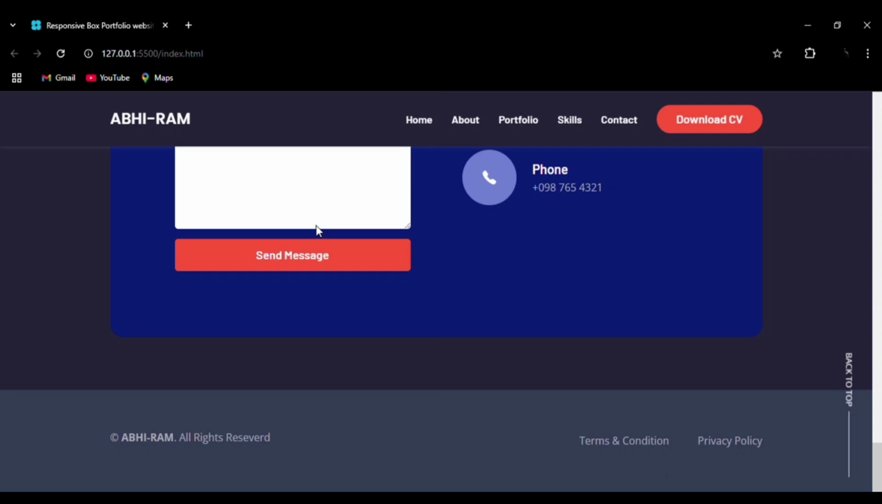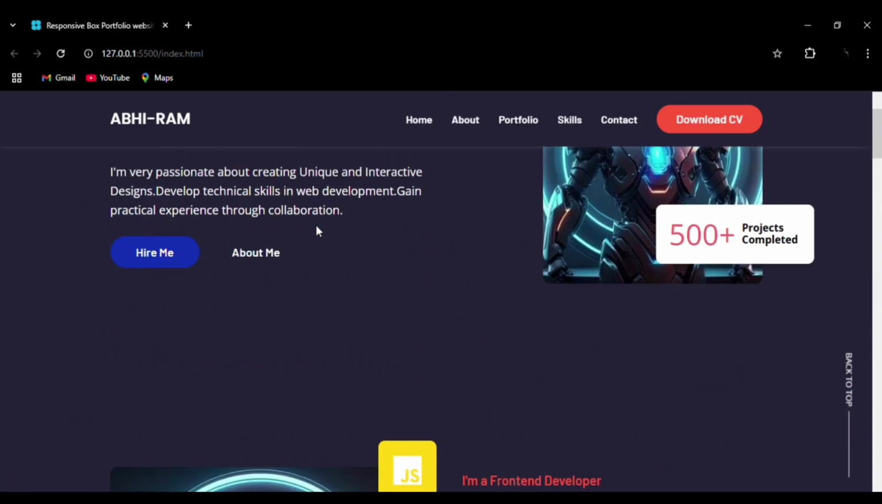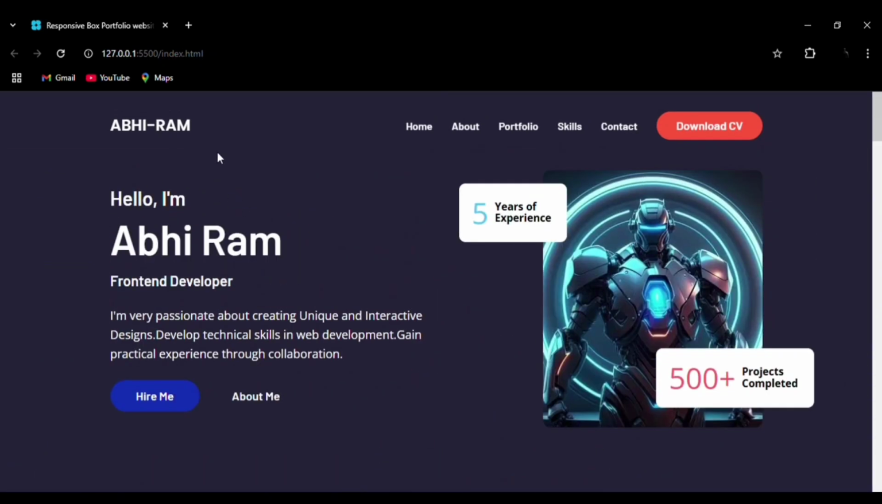So now let's go through each and every slide. Right now we are in the home section, the navbar section. You can see the hover effect on the nav links, skills, contact, and download CV button. Then you can see the text, and you can see the space between each and how they are aligned perfectly. And you can see the hover effect.